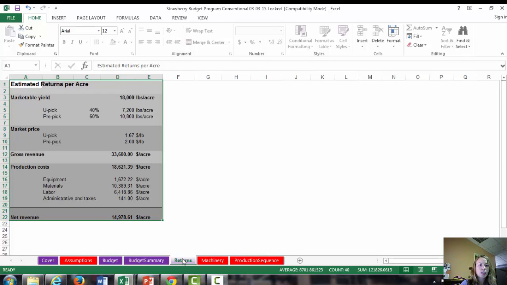If we look at the returns tab, you'll see that all of these numbers are based on what we put in under the assumptions tab. So we're estimating that in our production system here for this example, we're having 18,000 pounds of yield per acre. We're marketing 40% of that towards U-pick, 60% of that towards pre-pick, and these are our prices that we're selling for each of those types of marketing. That's giving us a gross revenue of around $33,000. Production costs are set at around $18,000, leaving us with a net revenue of around $14,900. If we go in and change any of these, you'll see how this number changes.